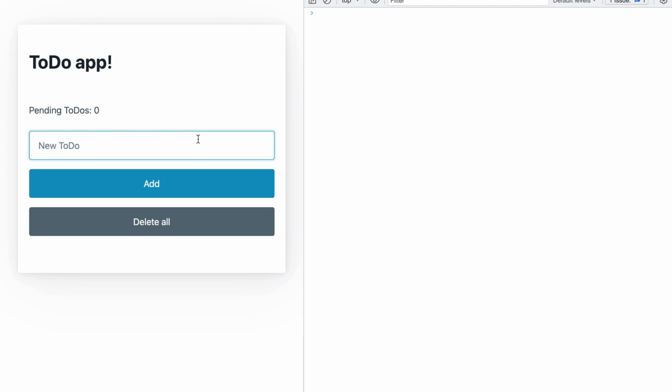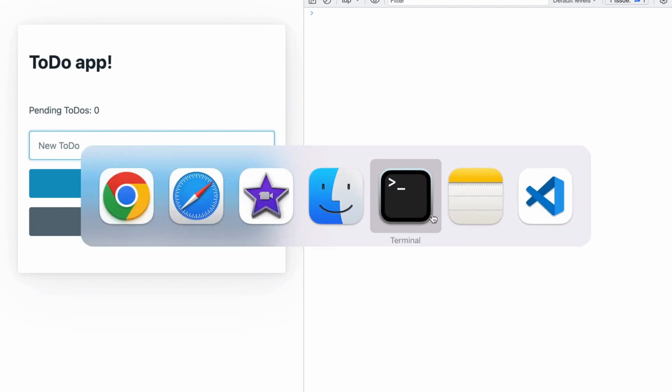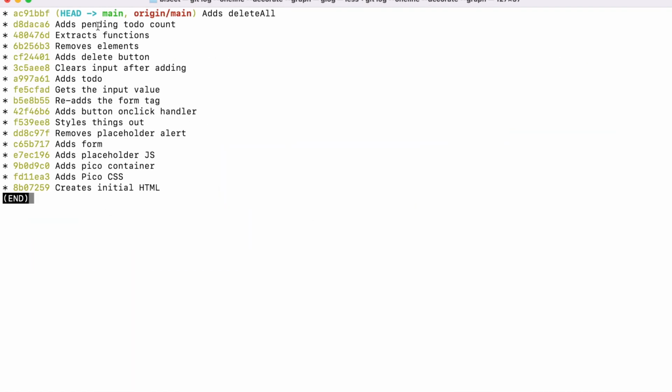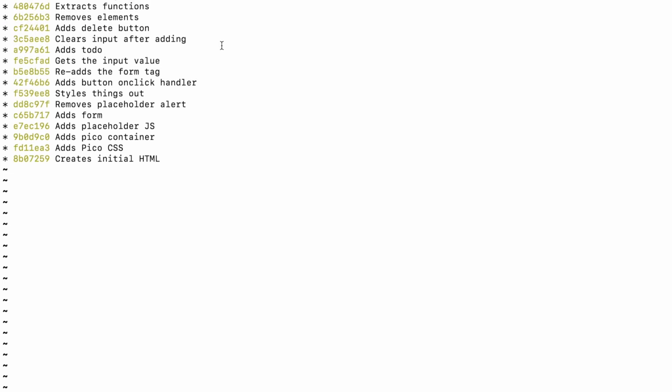Okay, so I have a to-do app here, nothing special, the typical to-do app that I created for this example. And when I created it, I made many commits. That's something that I usually do, so that I split my development in several small commits, which I find much better to track my work and to detect where I messed up if I messed up.